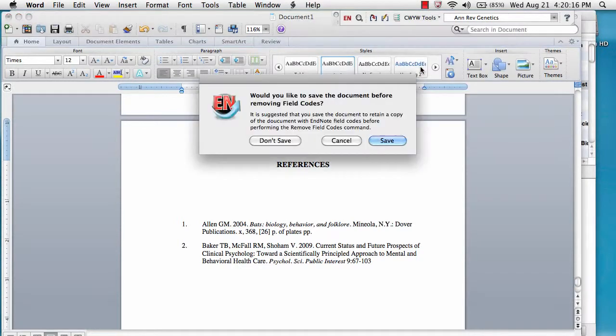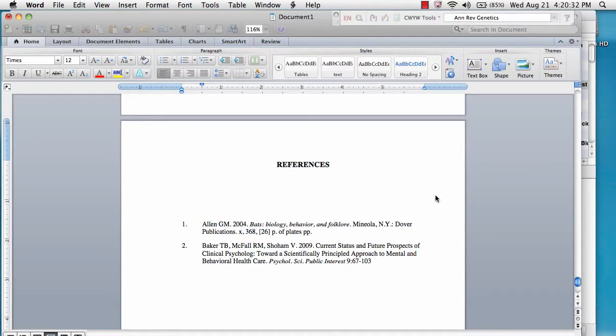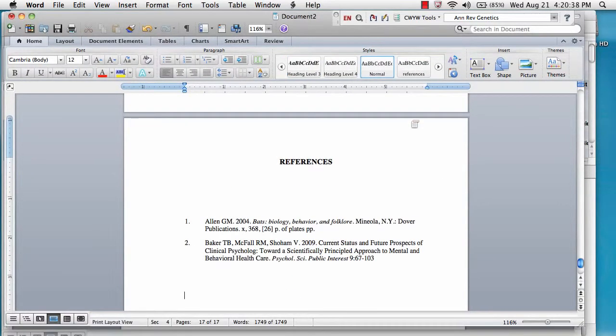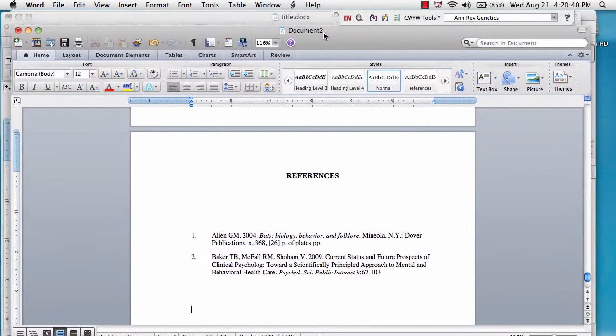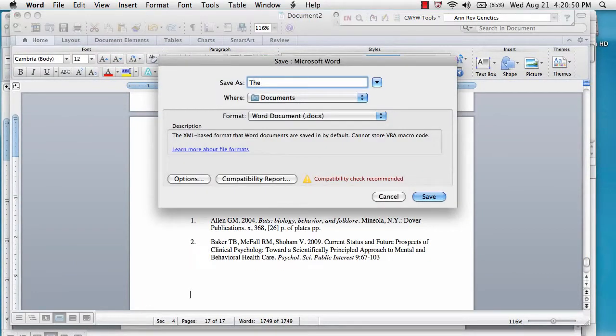To convert to plain text, go back up to the menu in the EndNote toolbar and select Convert to Plain Text. This will give you a warning that will create a new document. If you have not saved your document before at this point, you should save it. Word will then launch, create a new document that you can then save and send to someone else.